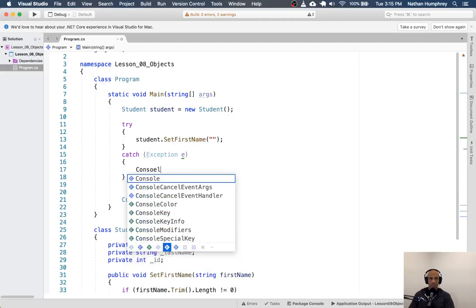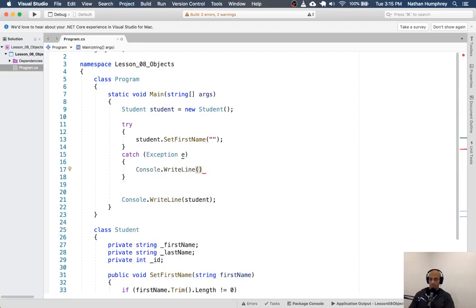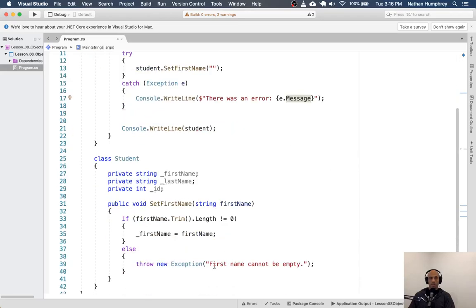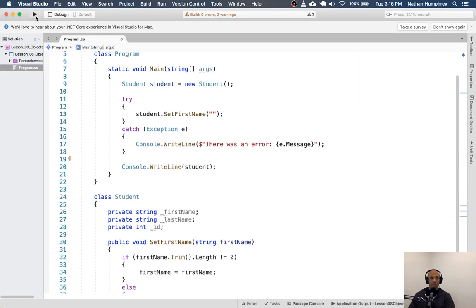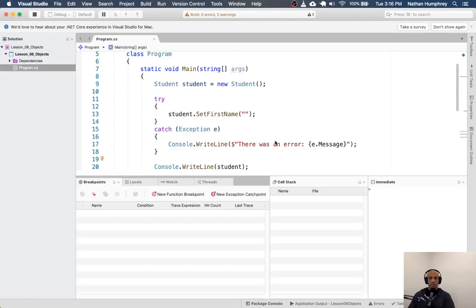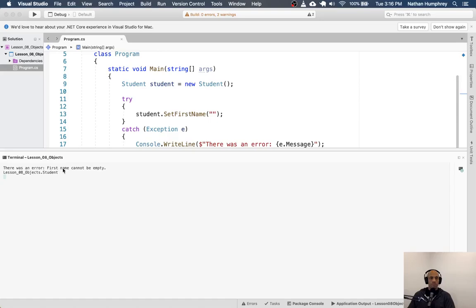So we could do something like Console.WriteLine, and we'll just dress it up a little bit. So we'll say something like there was an error, and then we can display e.message. Okay, and remember that e.message is going to be the string that we passed into the constructor method here for the exception object we created. And so now our program won't crash. It's not going to do anything amazing, but at least it won't crash. We should see that on the console. We get that error message now. So here we go. There was an error. First name cannot be empty.